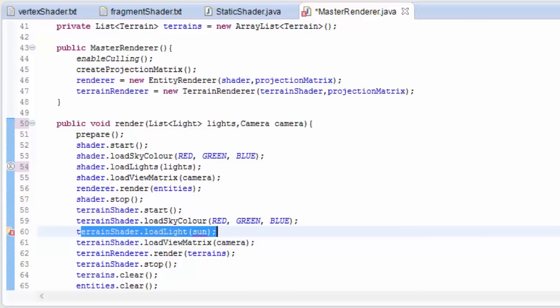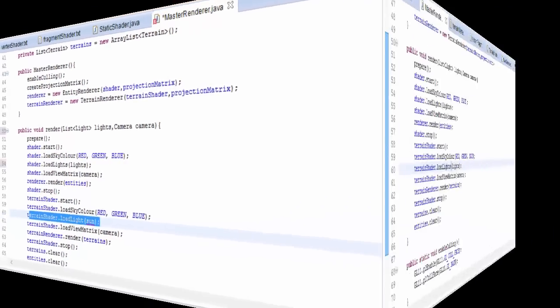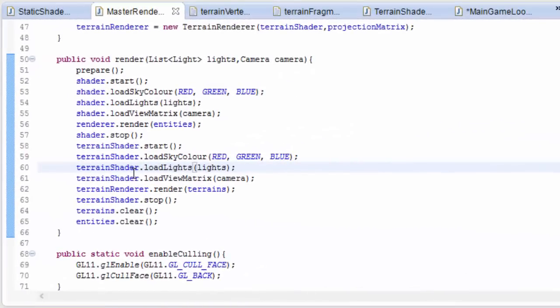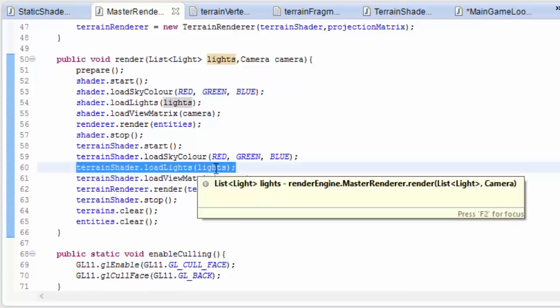So at this point you need to do the whole tutorial again and do exactly the same stuff, exactly the same code, but this time you have to do it for the terrain vertex shader code, the terrain fragment shader, and then finally the terrain shader class. So hopefully you'll eventually get back to this point in the tutorial where you will now be able to load up the list of lights to the terrain shader.